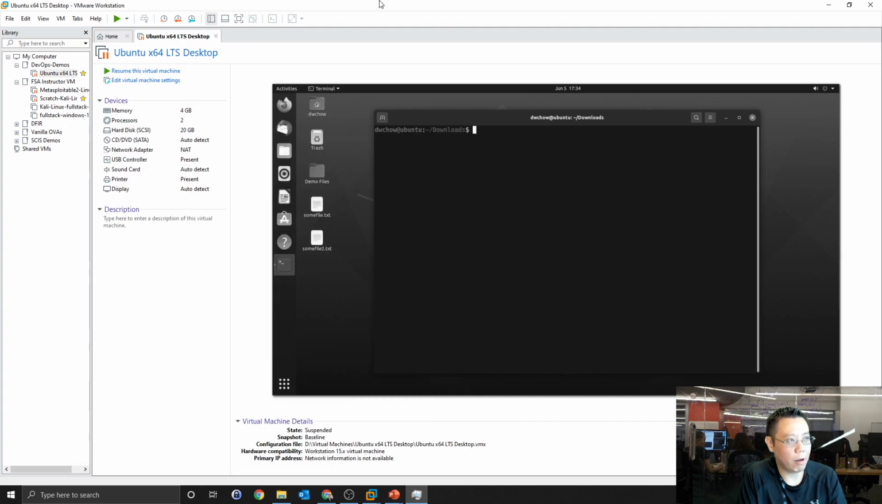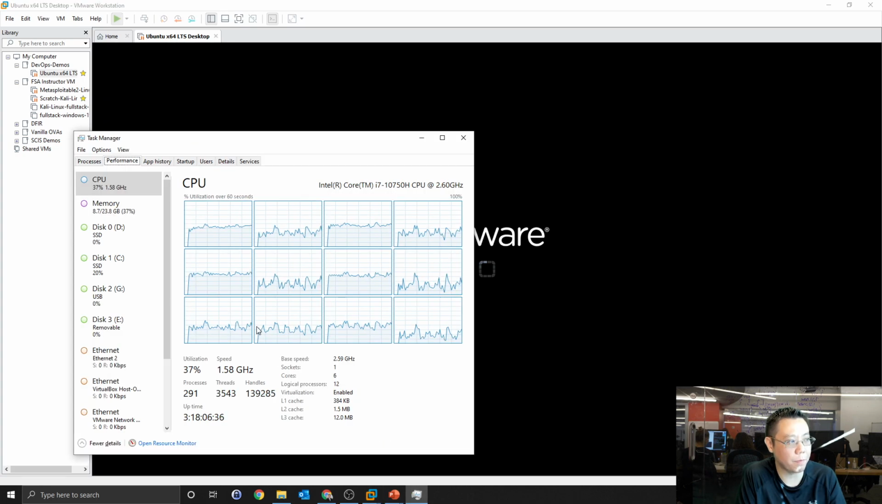Now, let's take a look at our type 2 hypervisor and our guest VM. I have a single guest VM in a suspended state. We have 4 gigs of RAM and 2 processors allocated to it and many other peripherals. I'm going to resume this, and it's going to load this back into memory.